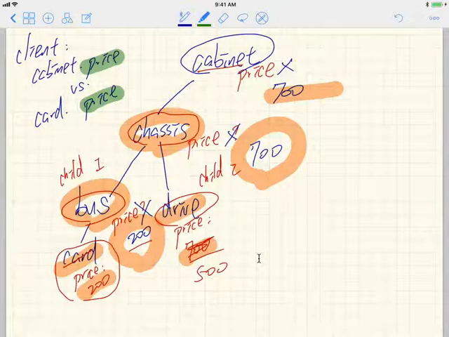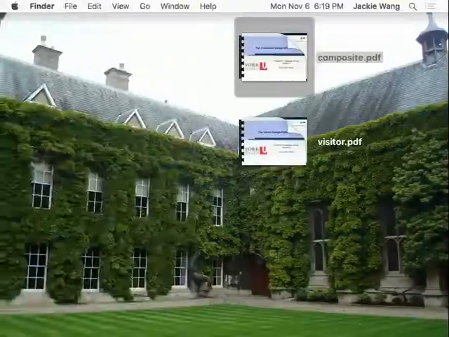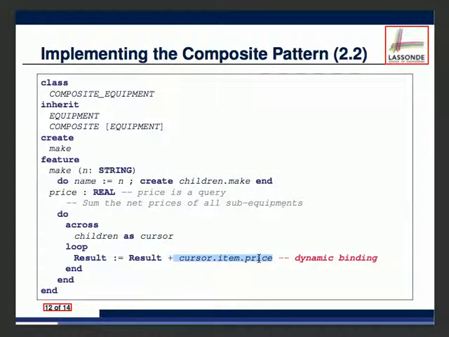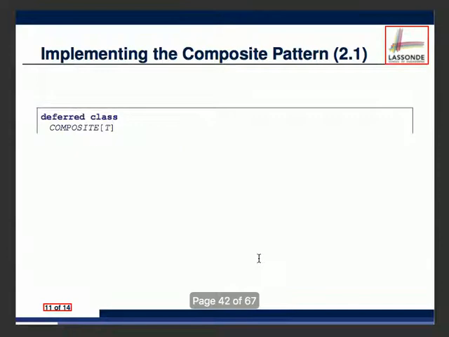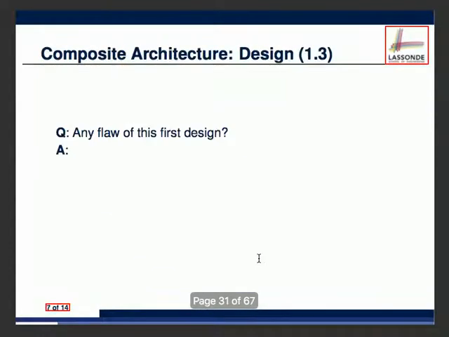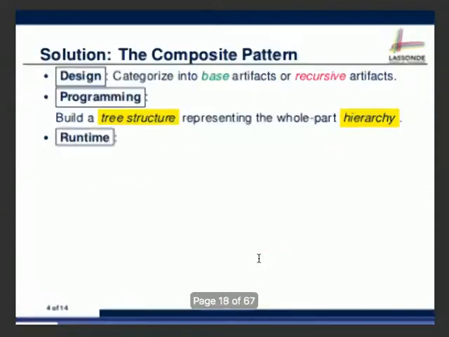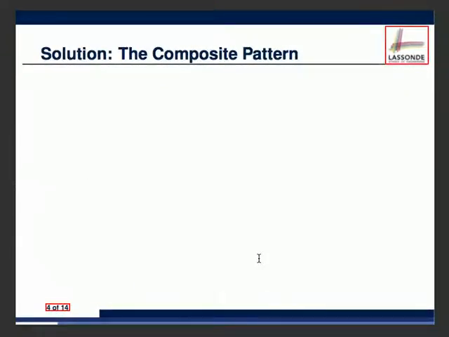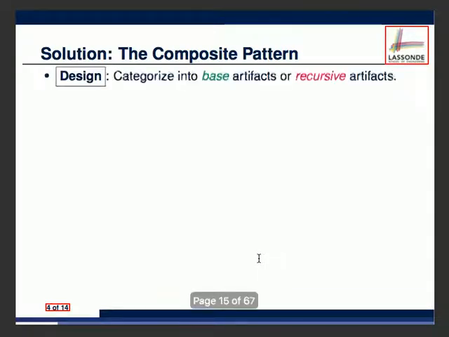Okay? Now, let me just go through that slide, and then we are done with composite. And then we'll go to visitor. Okay? Let's go to that slide over there. Okay, let's summarize what the composite pattern is. First of all, when you do your design for composite, you should categorize your artifacts, let's say card, power supply, drive, and cabinets, chassis, etc., into two different categories, base and recursive, or base and composite.